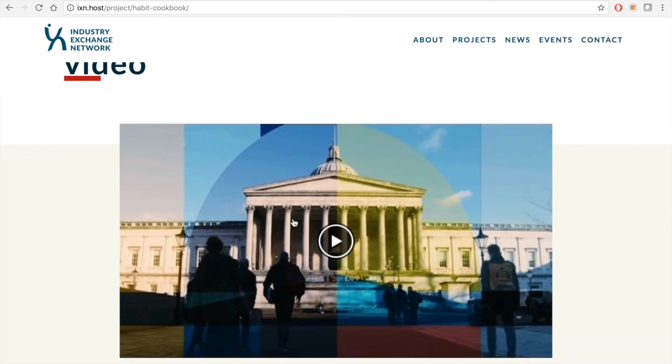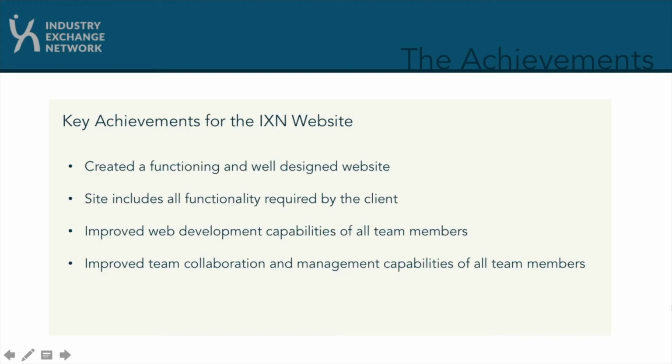Let's now see the achievements of our team. Our team created a fully responsive and functioning, well-designed website. We included all the functionalities required by our client, and we improved our programming skills throughout the building of the website. We understood the importance and collaboration of teamwork in such projects.